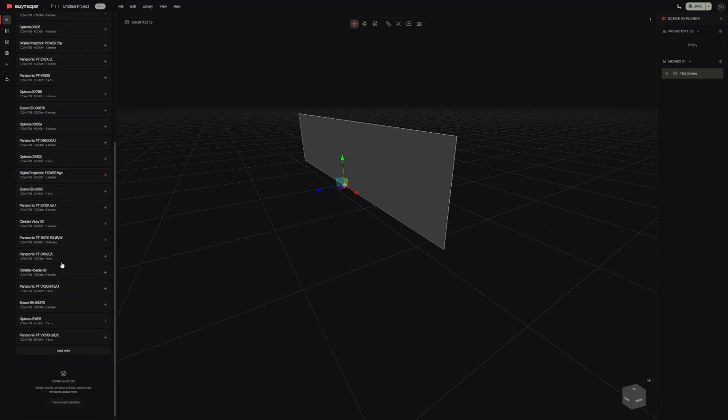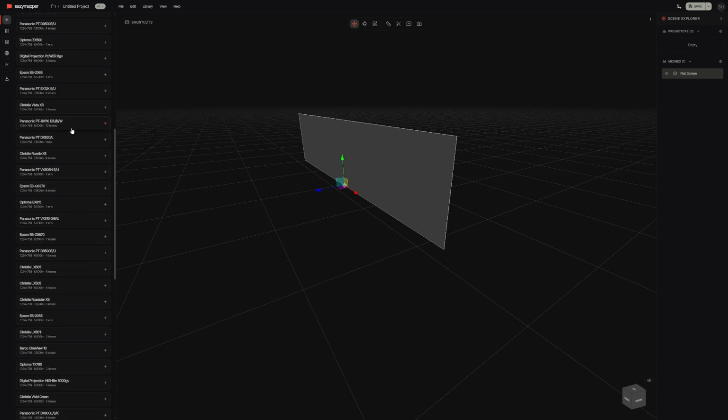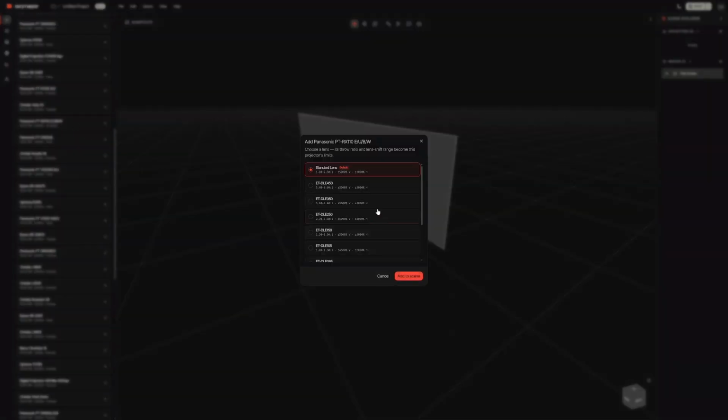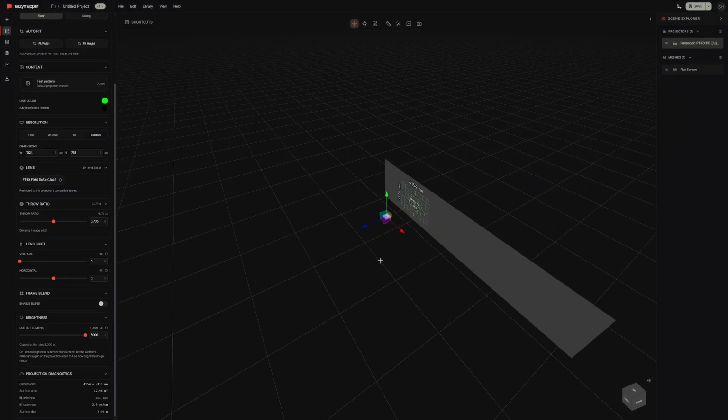So if you scroll here, maybe load more, you can see that this has 6 lenses, this has 4, this has 7, this has 1. So it all depends on which projector you're using, and I'll just pick something random here. Let's go with this one. So it's a Panasonic, and we have all of these lenses. Let's go with something of a short throw, like this one, and then I'll just add it to the scene.